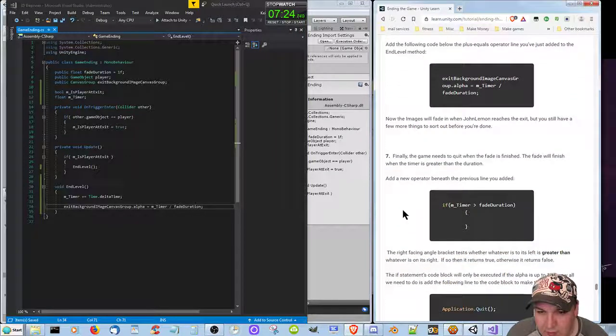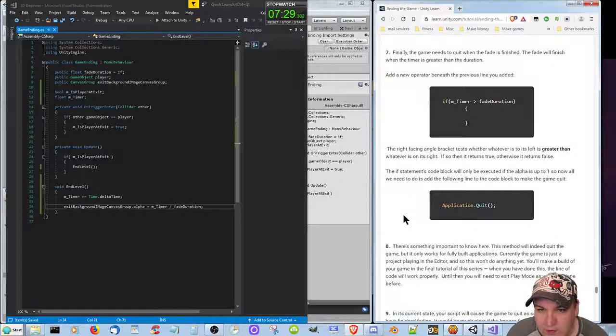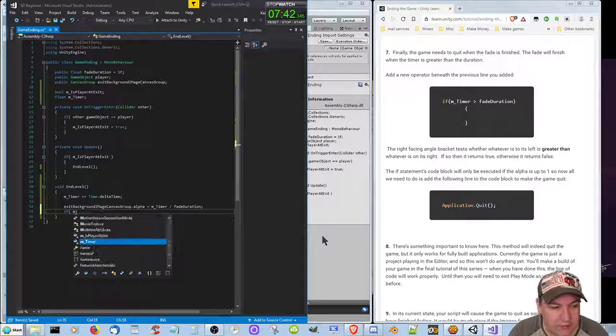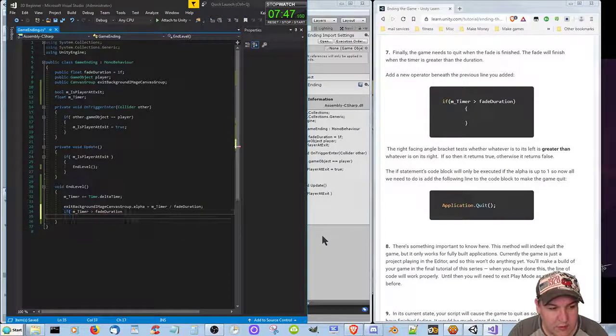You will still have a few more things to sort out before you're done. Finally, the game needs to quit when the fade is finished. The fade will finish when the timer is greater than the duration. Add a new if statement beneath the previous line you added. If m timer greater than fade duration. The right angle bracket tests whether what is to the left is greater than whatever is on the right, so if it is, it returns true, otherwise it returns false.